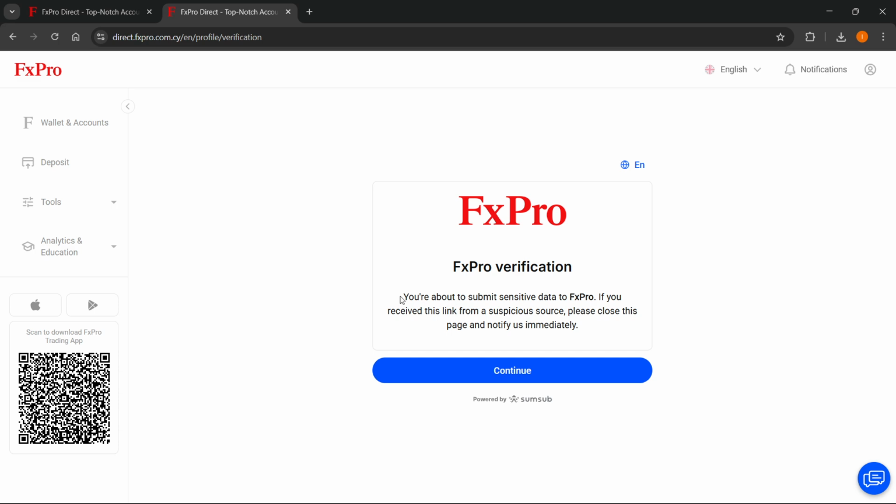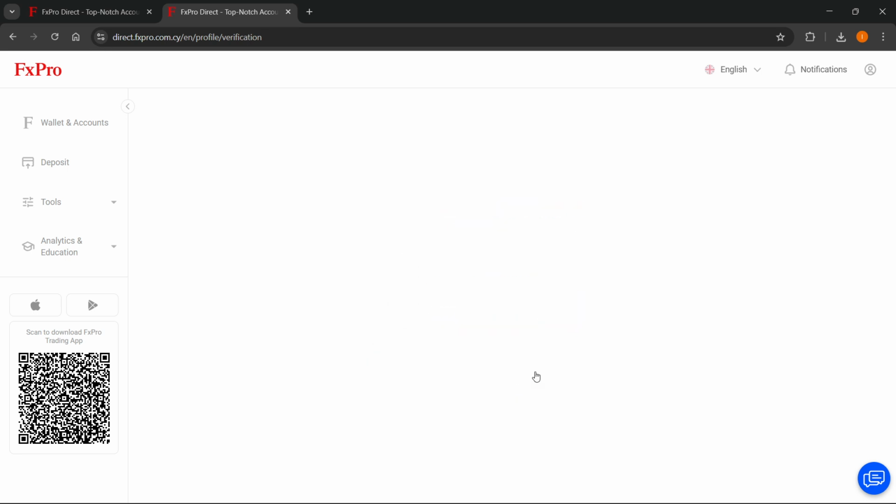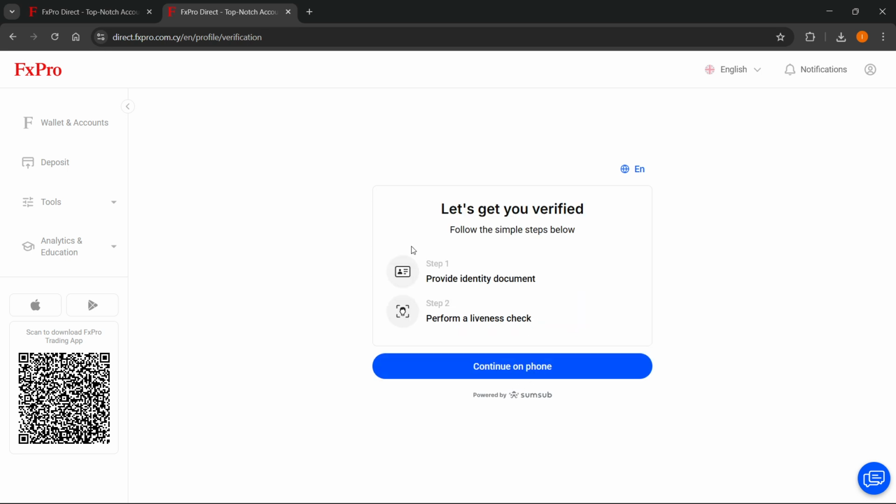And then, of course, it says you're about to submit sensitive data to FxPro. Just like that, you want to click continue, and then you're going to have to provide your identity document and then perform your liveness check. And just like this, you can just keep on continuing and you'll be good to go, and you can upload your documents that way. So that's how you do it.